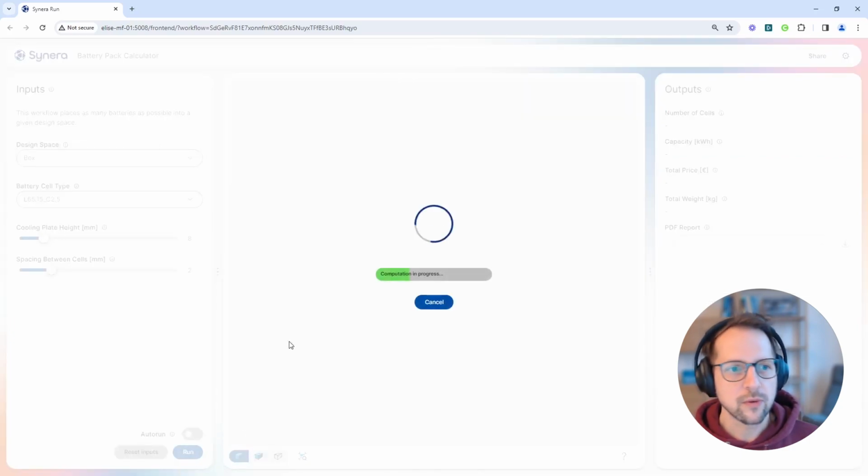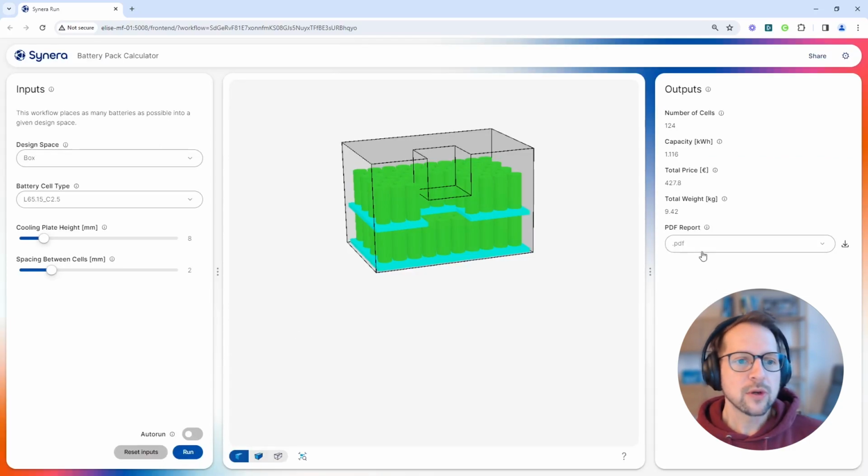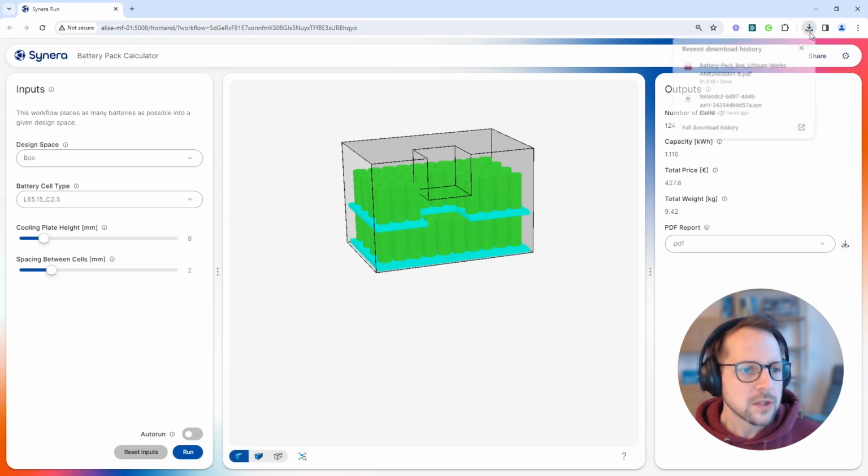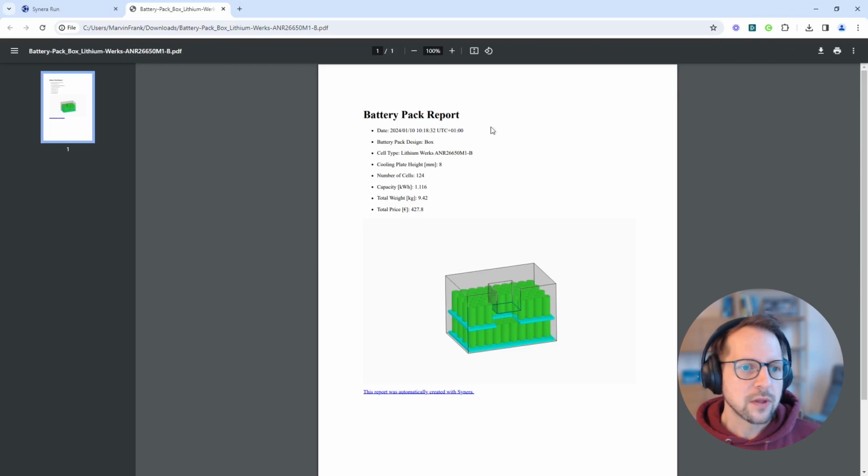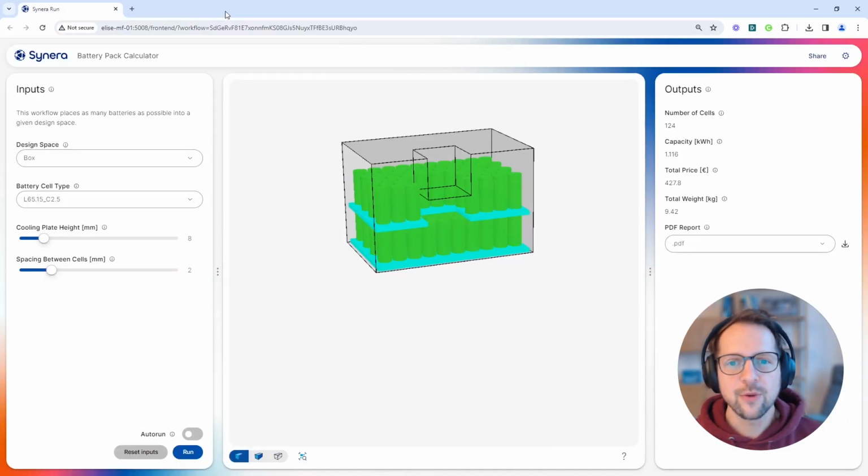So let's run the workflow. Now we have the report available and you can download it. I'm just opening it quickly. So it's a simple report featuring the KPIs and an image of the battery pack. All right, everything seems to be fine.